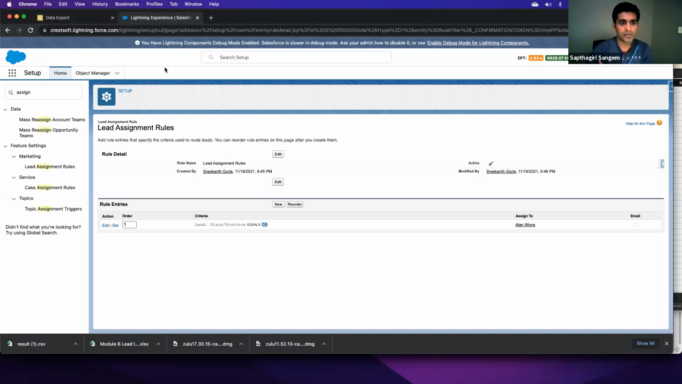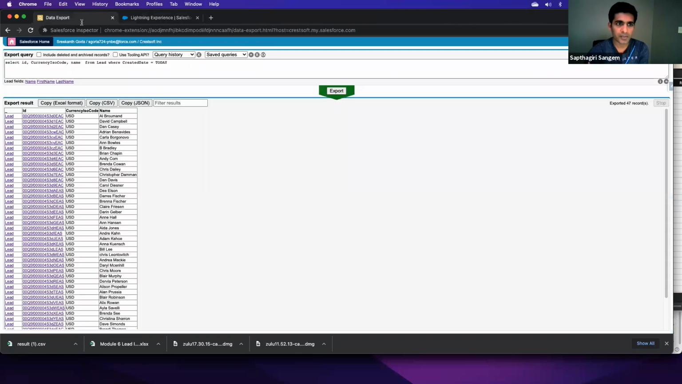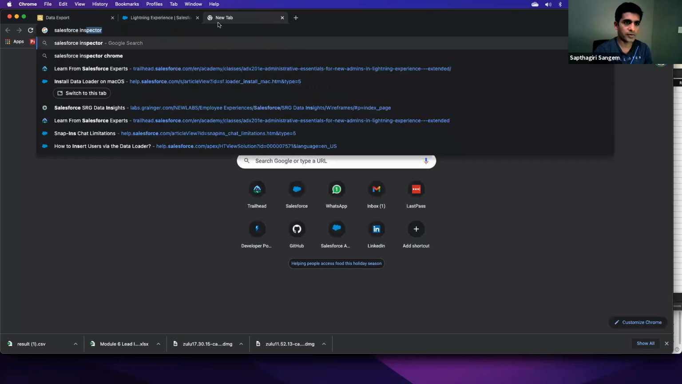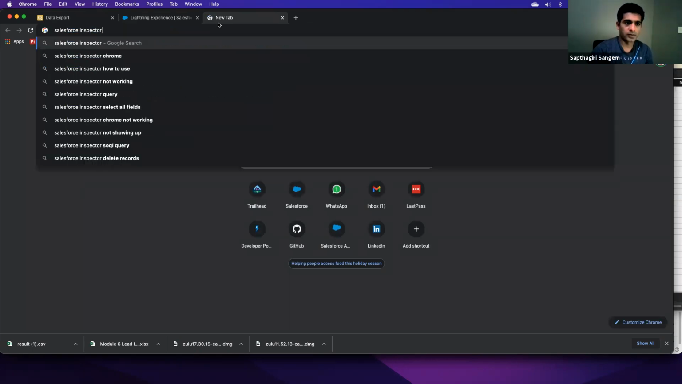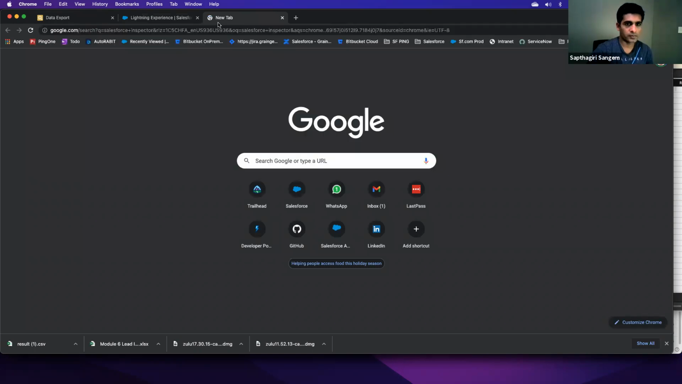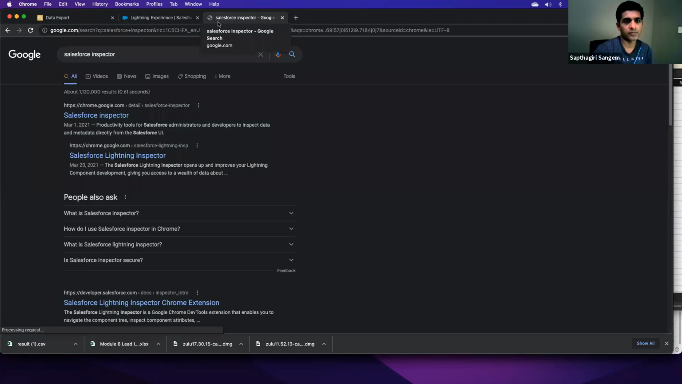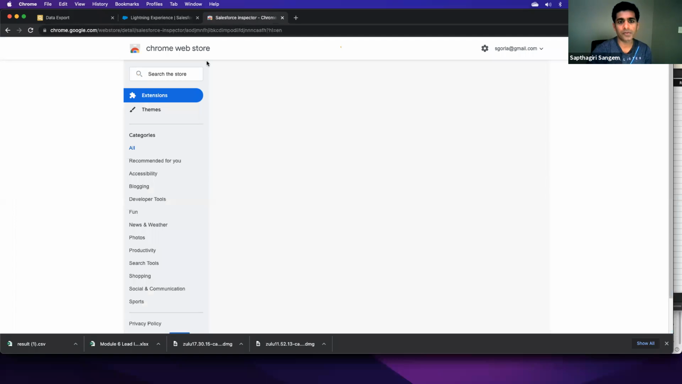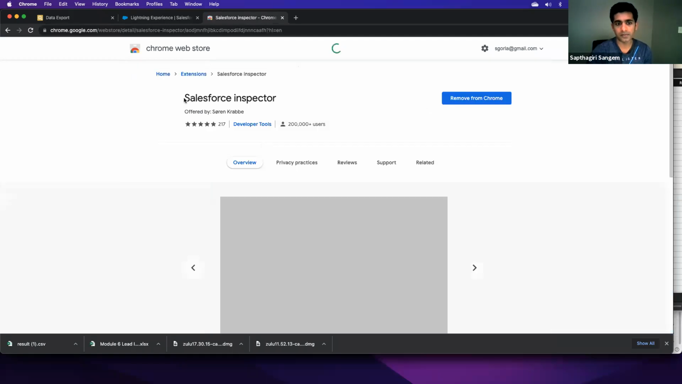So, to show you how we got that one, basically this is a Chrome extension. I think the name of this one is Salesforce Optimizer or something. Let's see what the name is, yeah, Salesforce Inspector. If you Google it, Salesforce Inspector, this is a very useful tool. I use it pretty much whenever I need to deal with data. From the Chrome store, you can install it.